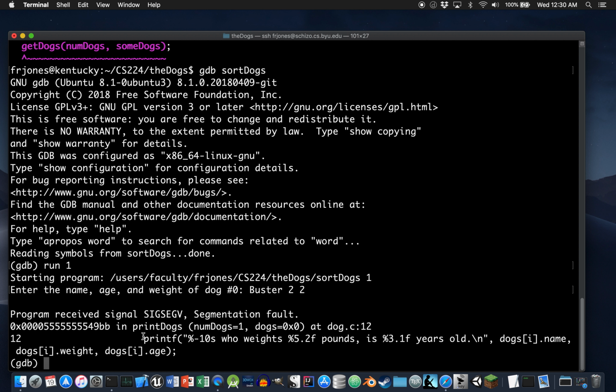So here we see line 12, and it's actually showing us, hey, it's a printf statement, and I see over here I'm trying to access dogs, and it's a null pointer, and so that's what's causing the seg fault. So here I could go fix my code right now. I know exactly where to go to fix the problem. That fast.